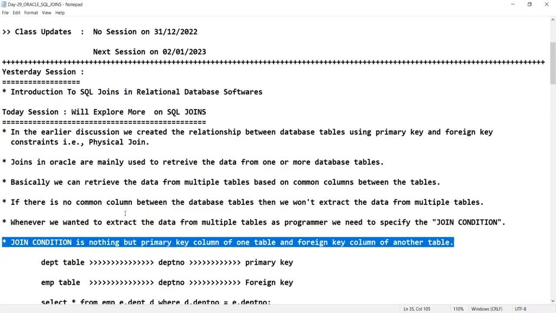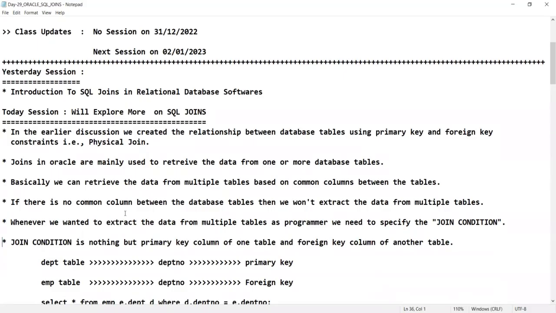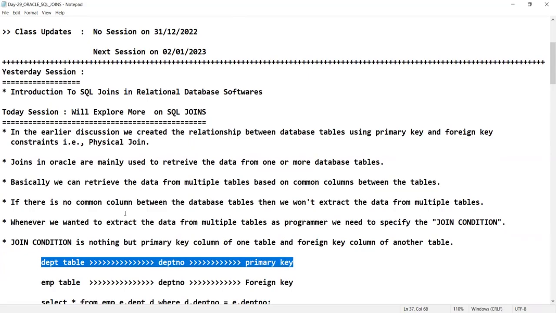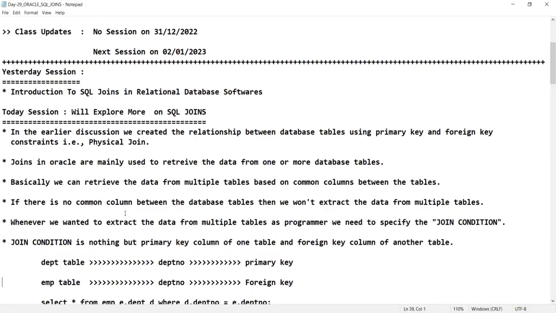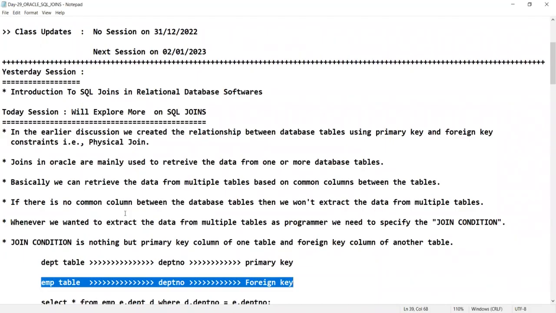For better understanding, I have taken an example here. We are already familiar with the DPT table, right, sir? In the DPT table, the department number is a primary key or not? The employee table also contains a department number, which is the foreign key. So tell me, on what columns are we going to write a join condition? Common columns. So department number is a common column between the department table and the employee table. Am I correct or not, sir?